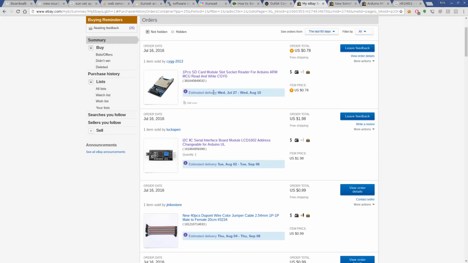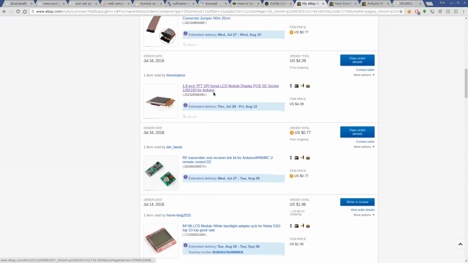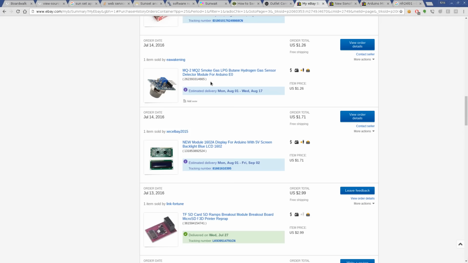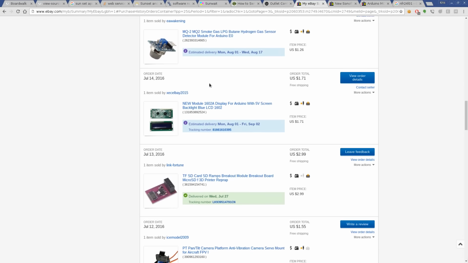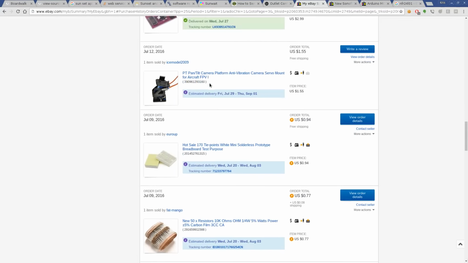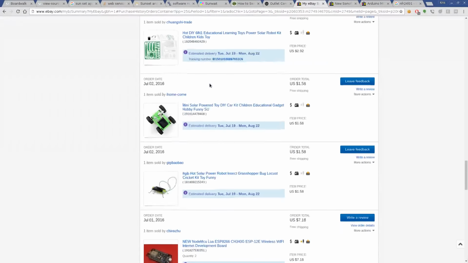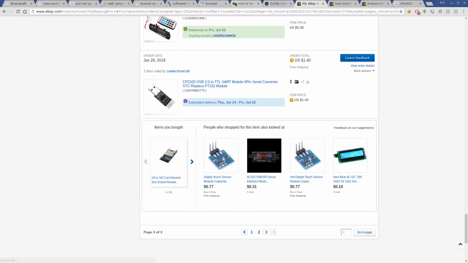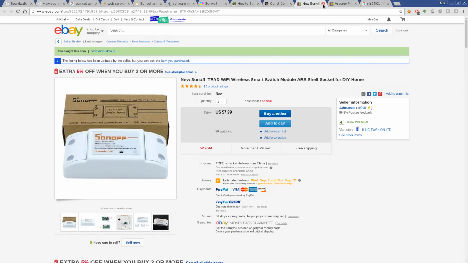Let's see. SD card, wires, more screens. Oh, smoke detector. A wireless smoke detector that notifies you through Wi-Fi when it detects smoke. So yeah, those are the things I have coming up. I hope you guys are interested in that stuff.